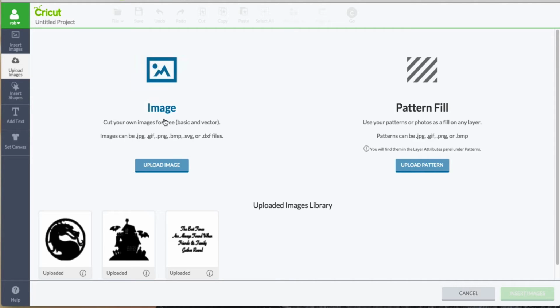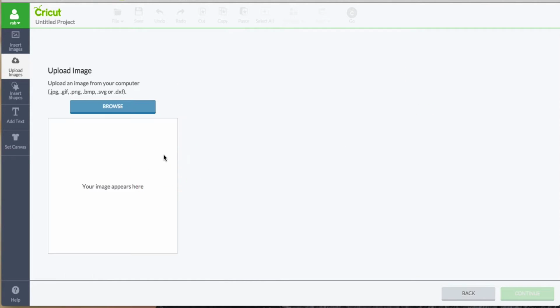You have the image and you have the pattern fill. Like I said, we're uploading an image so we can do a print then cut. We're going to use this option here. So you're going to go ahead and browse. I'm going to show you two variations. I'm going to show you one that is a PNG that has a transparent background, and also one that has a white background that's a JPEG. Okay, so I'm going to show you what's nice about the PNG file after we show you the JPEG.